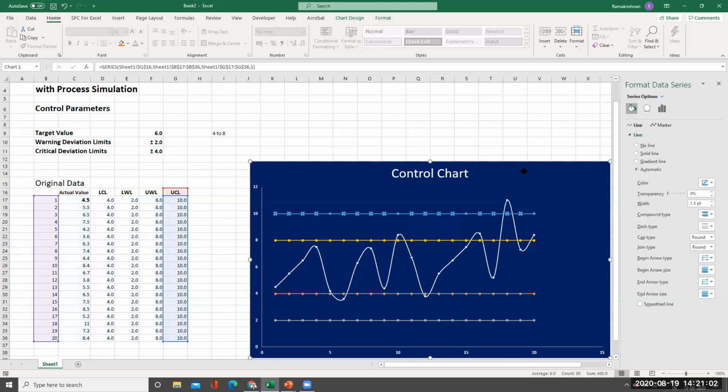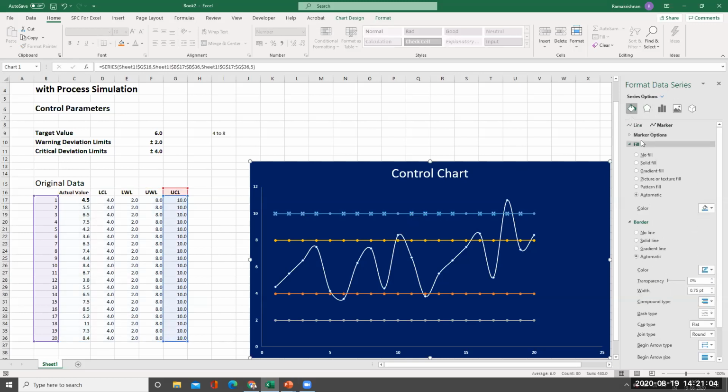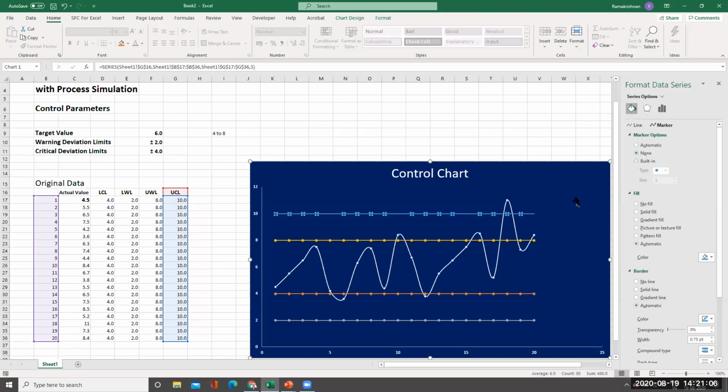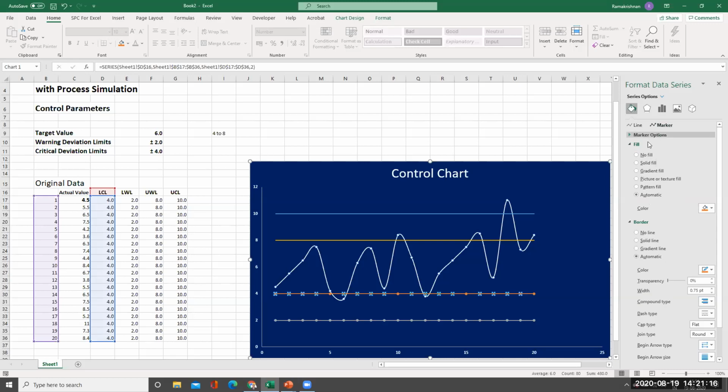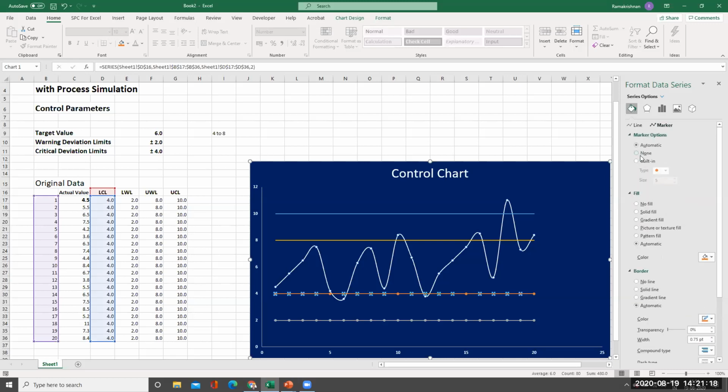I have to remove the marker: marker option, none, right? And similarly, I will take here marker option, none. I'll select here marker option, none. And then I'll select here marker option, none. Okay. Now I am going to change this color also.